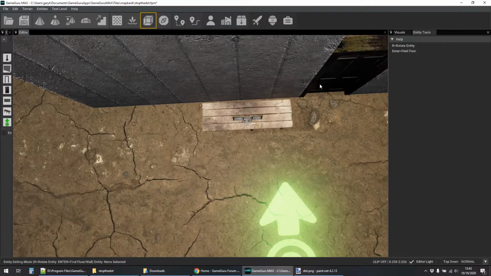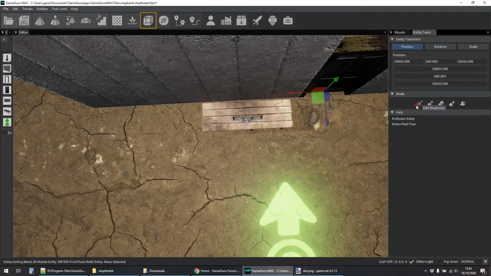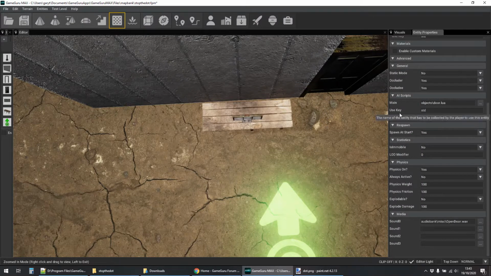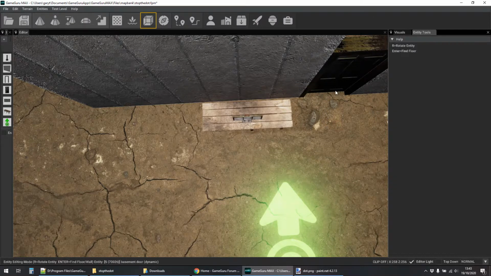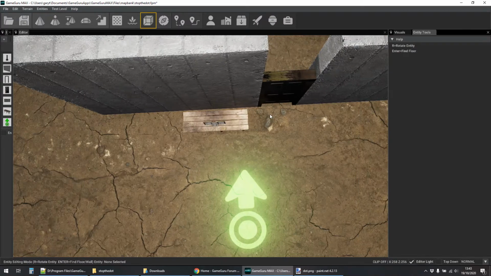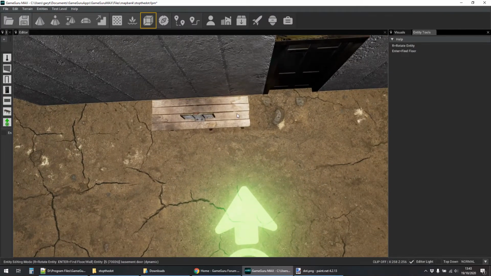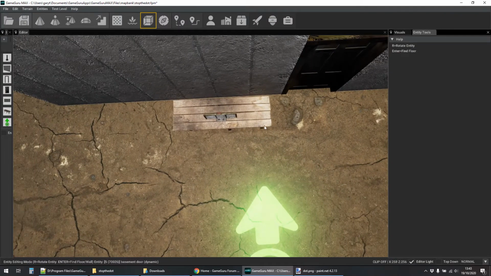And to unlock the doors we're just using it like a key, so we change the name of the computer entity here, and then we put it in the door script as the use key. So this is just a standard door script that you get, and then this will just unlock the door when you complete the lock system.